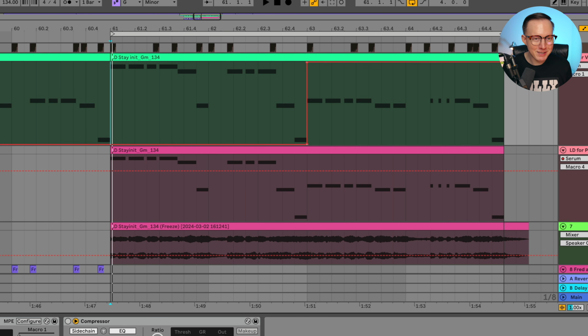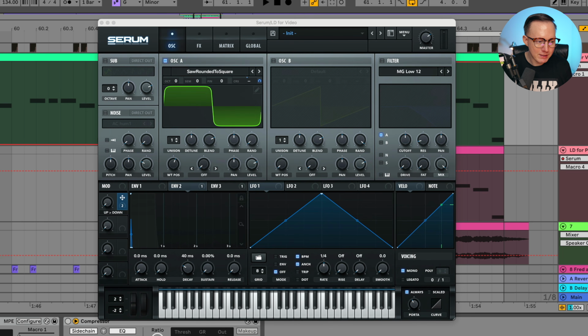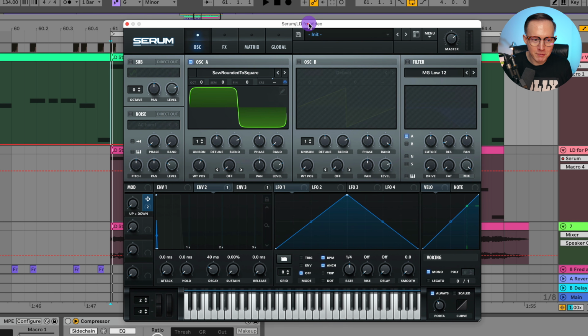So that is something that I just creatively came up with to make this preset a bit more interesting. Otherwise, it's not that interesting of a preset. It's just like this rounded square wave.